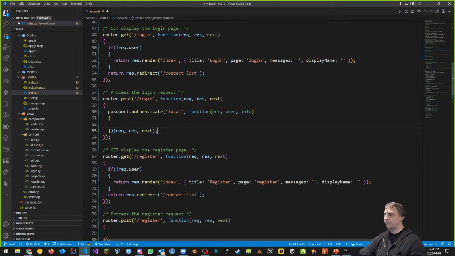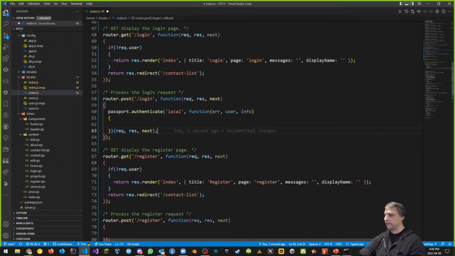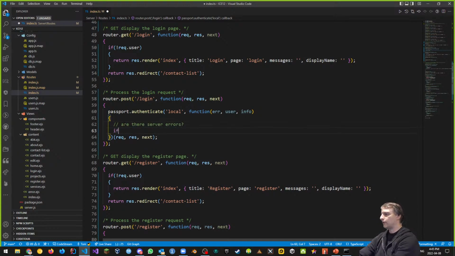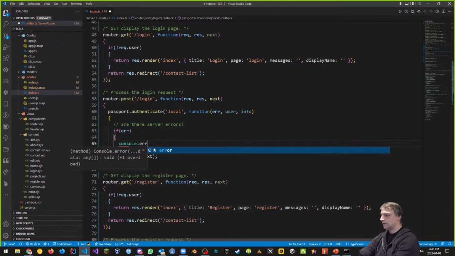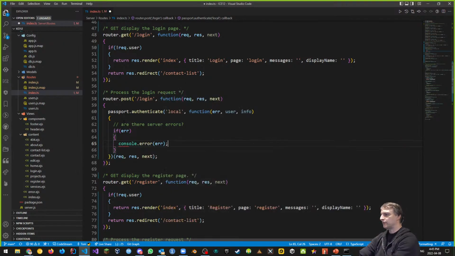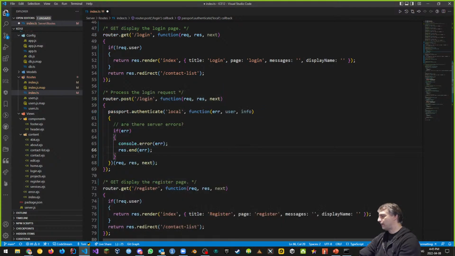We haven't seen this kind of format before, right? So what's happening is I'm taking the request, response, and next object from the post request, and I'm passing that information into the authenticate method. That's what's happening here. Inside the authenticate method, there's a bunch of ways this can fail, right? One of them is, are there server errors? If there are, we're going to do a console.error, just like we've done before, and we're going to do a response end. That's going to stop our server from running.